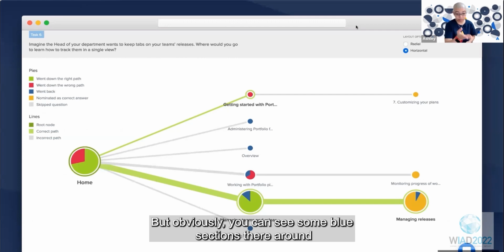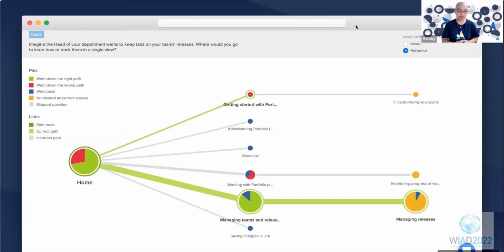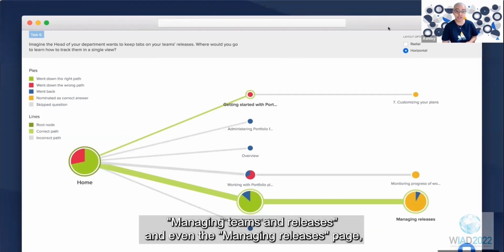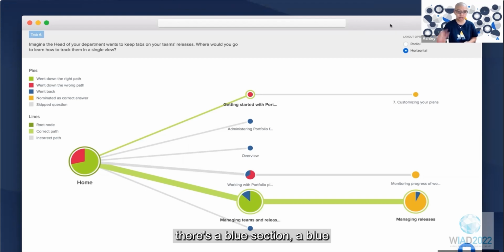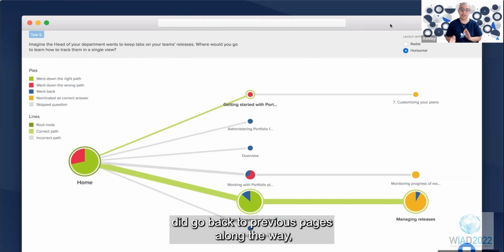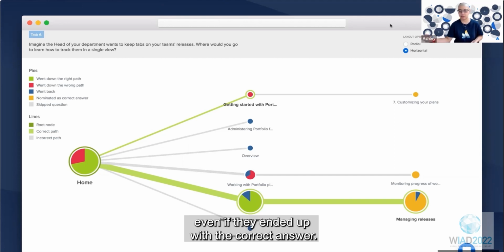But obviously you can see some blue sections there around managing teams and releases, and even on the managing releases page, there's a blue part of the pie chart. These blue sections show that participants did go back to previous pages along the way, even if they ended up with the correct answer.